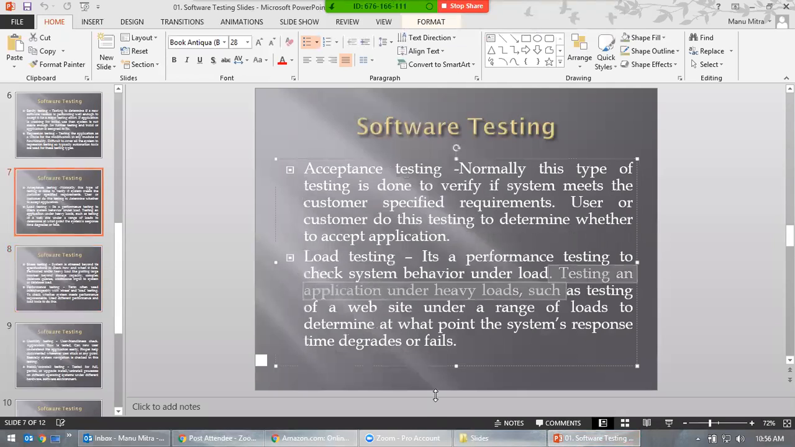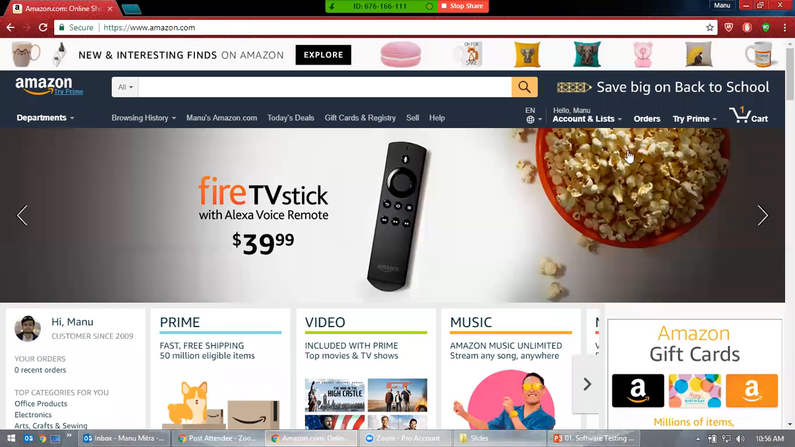Heavy loads. In the example I told you, we are not just clicking here. Just remember, whenever you click something, a query is generated at the server. When the query is generated, the processor has to run fast, because it has to generate the query and execute the query.